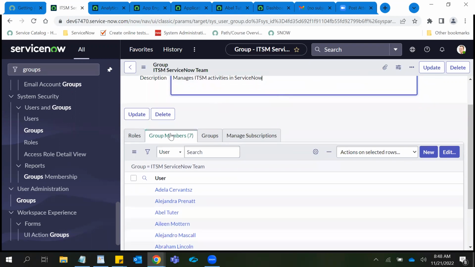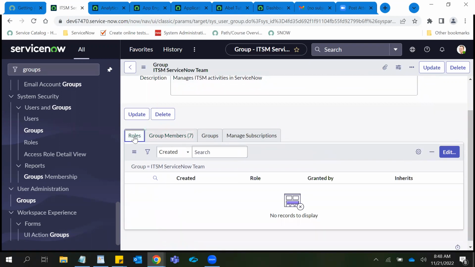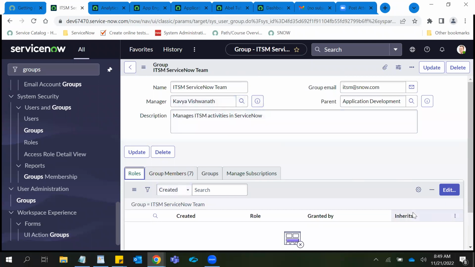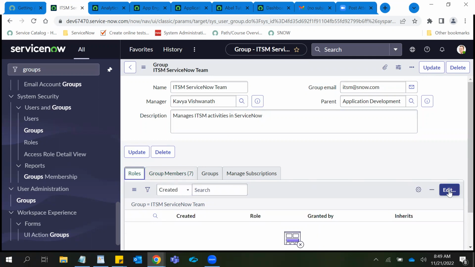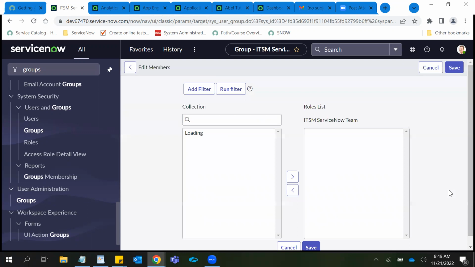Then we also have something called roles. What roles are and all, I'll explain tomorrow. We have another 10 minutes, so I'll just quickly tell you how to add roles to the user record. Roles is also another table. If you want to add any role to this group, you will click on edit. You will first go to roles here, then click on the edit button.